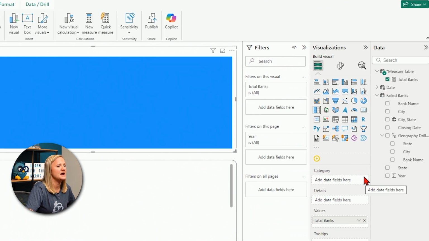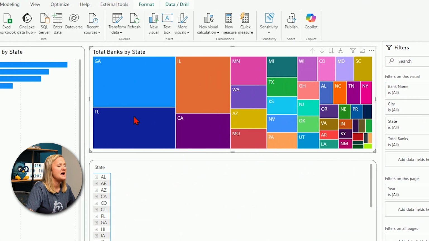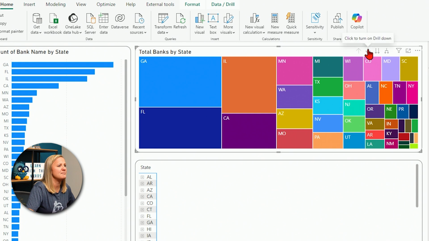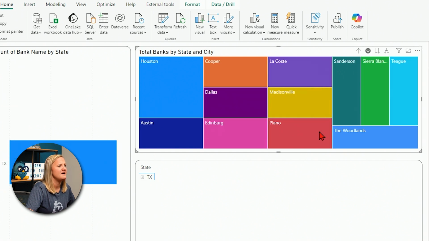Gonna go ahead and get that out of here and bring in my hierarchy to my categories. Again, looking just the same, but I'm gonna turn on drill mode and I'm gonna click on a different state just for fun. Let's drill down into Texas. They have 13 failed banks, but as you can see, we do have some cities that took the lead. It looks like Houston had 2 failed banks and the remaining cities only had 1.